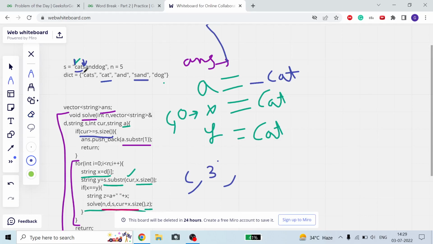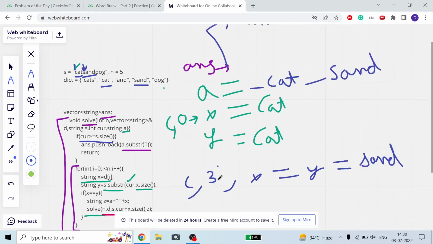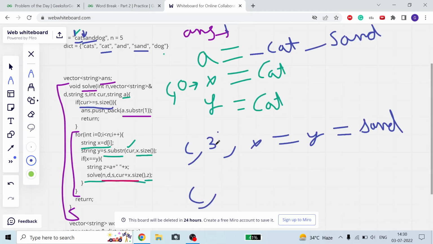SAND is equal to SAND, yes, they all match. So X is equal to Y is equal to SAND, which means sand is a valid word. Now I will update my answer: A plus space plus X, that is, the common valid word. Now it is sand. Next, current will become 3 plus size, 3 plus 4, that is 7.